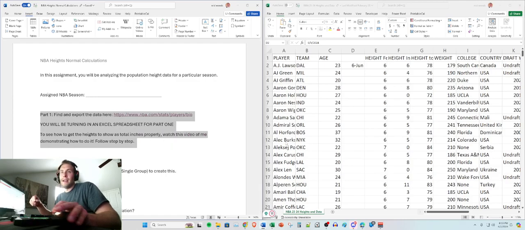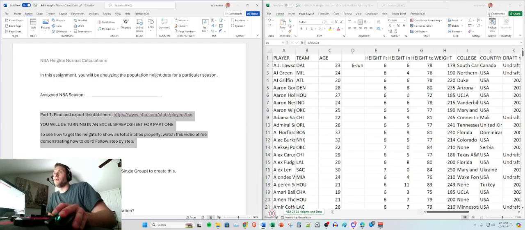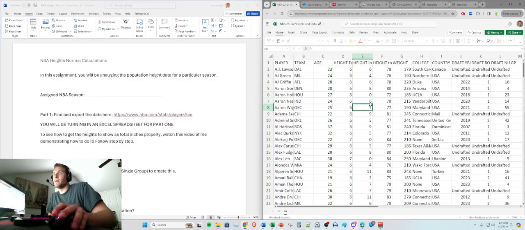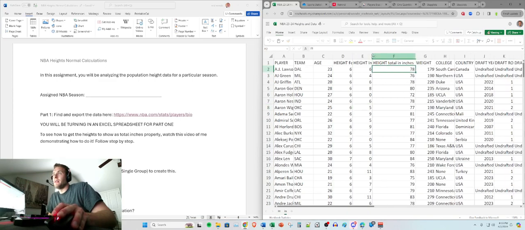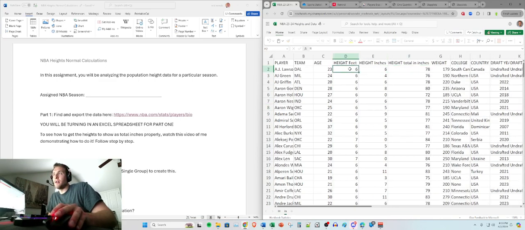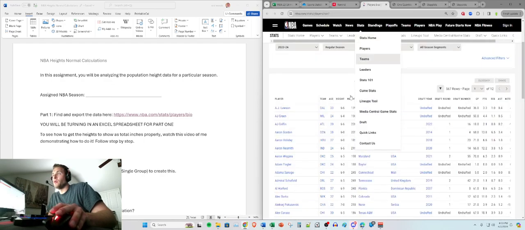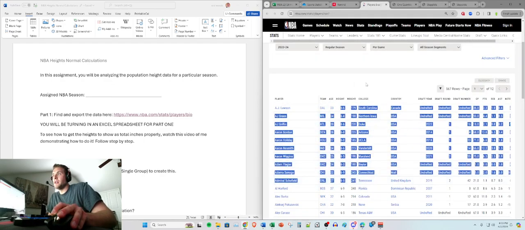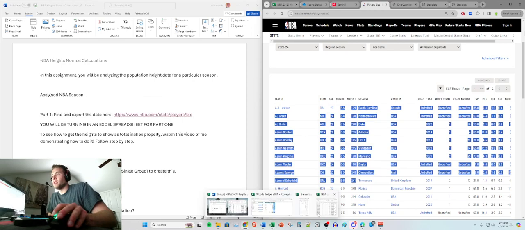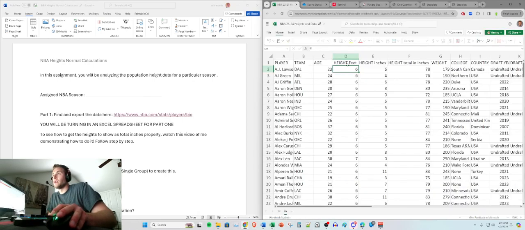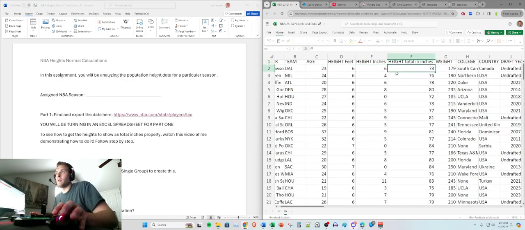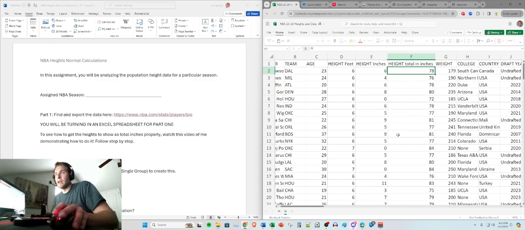This is definitely almost like an Excel lab for you guys to work through step by step with me to get your data exported. Okay, so that's what we're going to learn right now: how did I go from my original data, split it into the feet and then the inches, and then get the total inches right here through a formula. So we're going to talk about all of that.